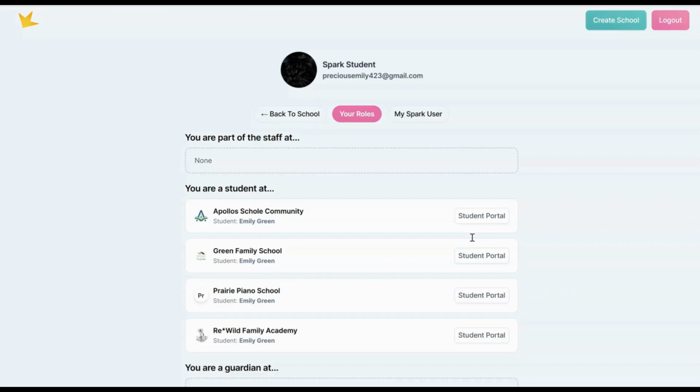The other method is for the teacher to create an independent Spark user for your student. This user can be enrolled in any number of Spark schools and use the same login information for each one. Here you can see a student user who's enrolled in 4 different schools. If your teacher opts to use this method, you will receive an invitation from Spark in your email to accept the invitation to join their school.